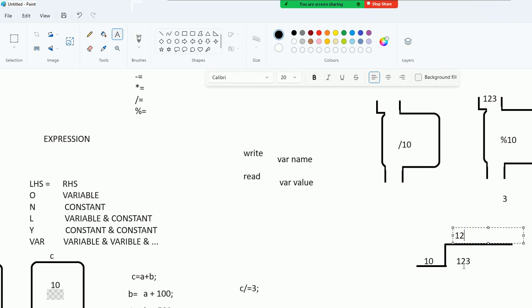And what happens? 10, 12s are 120. And what is the remainder? So you know mod always gives you the remainder, right? So what is 123 mod with 10? 3. Okay, what is 7788 mod with 10 now? If I pass this number to the mod, it will give me 8, correct?